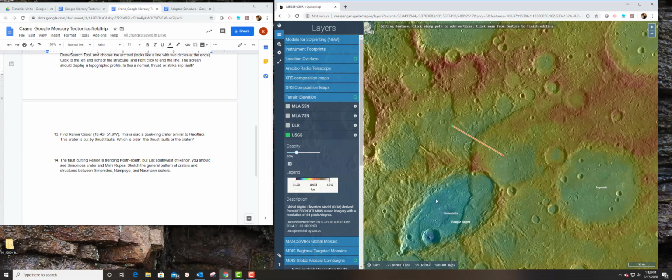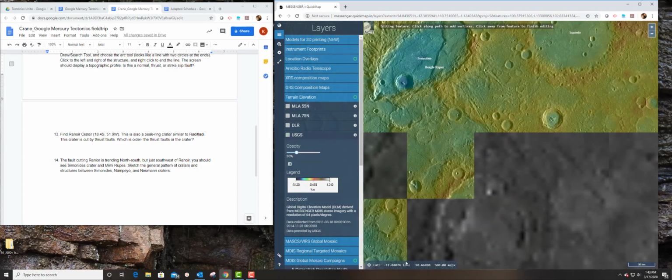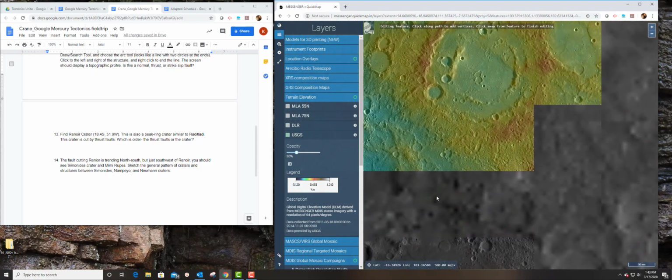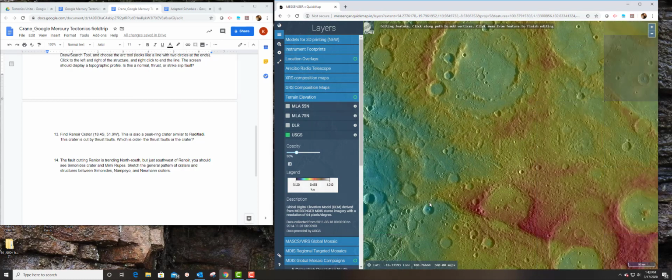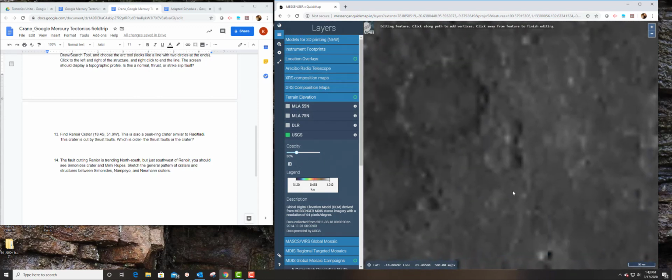Find Renoir Crater at 18 south, 519 west. 18 south. South latitudes are negative. 18 south, 519 west. West longitudes are also going to be negative.